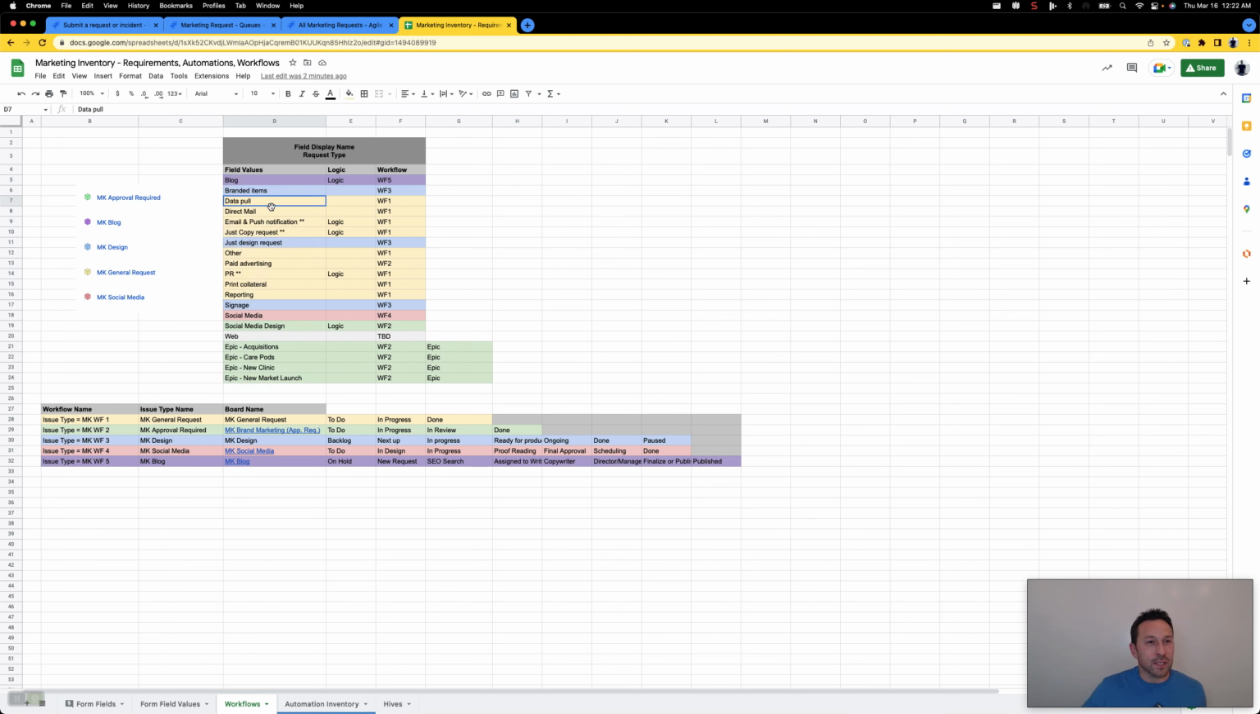Now, as you can see, when it comes to data pool, direct mail, email push, and just copy requests, other paid advertising, print collateral, etc., all of these are color-coded yellow, which means they correspond to the first workflow, and each workflow has its own issue type, and it also has its own Kanban board, which I'll come back to later. But then we had to do, in progress, and done, right? And so that way, on the drop-down menu on the form, you'll know which request types are associated with which workflow and which issue type. And so it's a simplified version and view right here that tells you what you need to know.